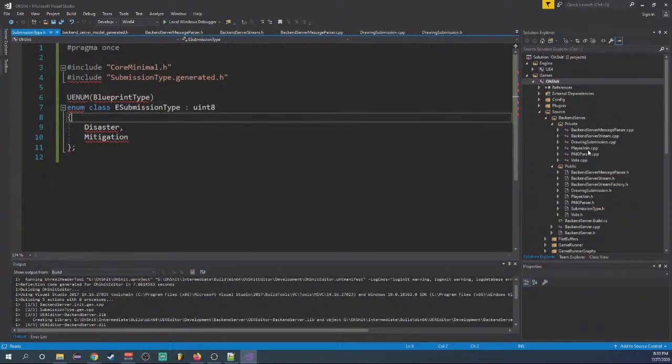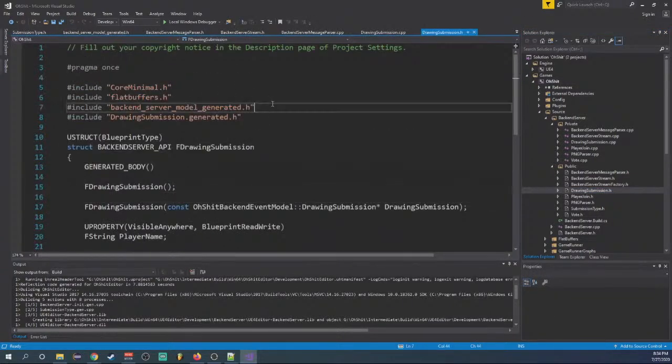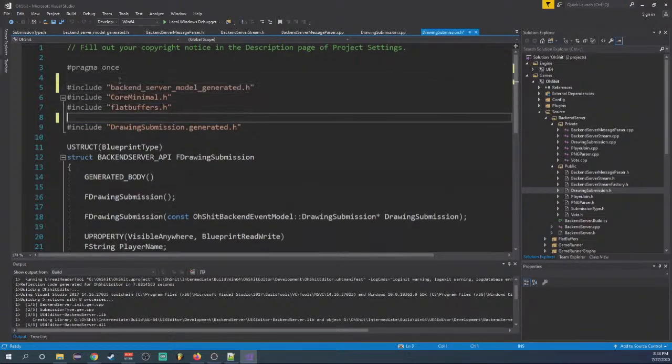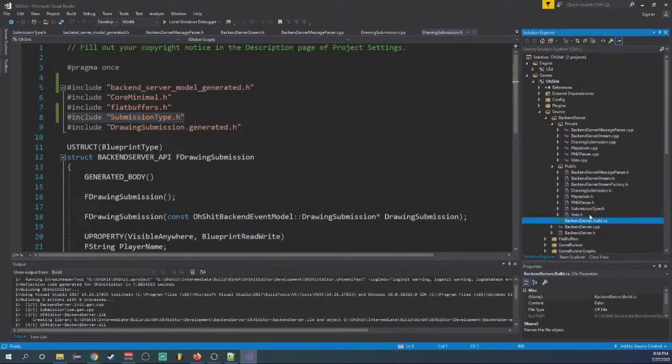Okay. What do I need to do next? When a drawing submission comes in, submission type .h, A, B, C, D, E, F, G, okay. Include submission type .h. Same thing for the vote.